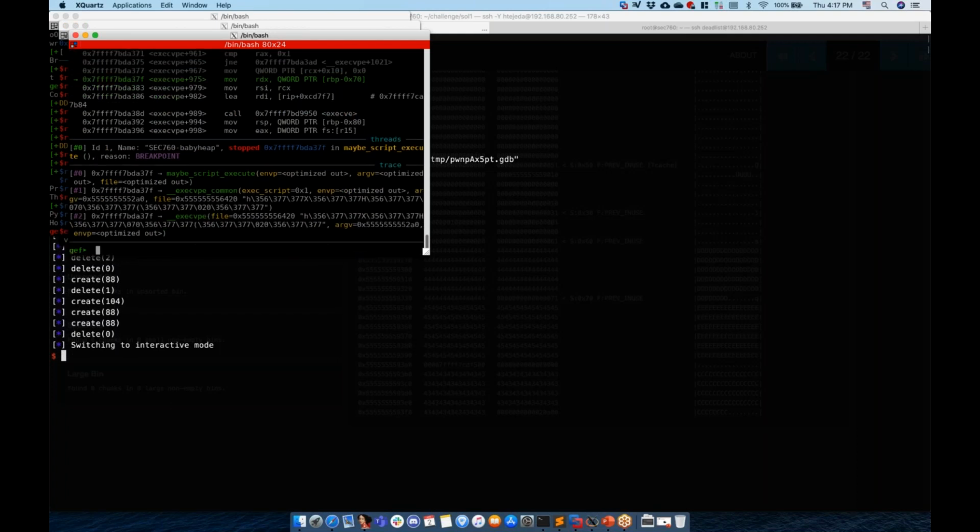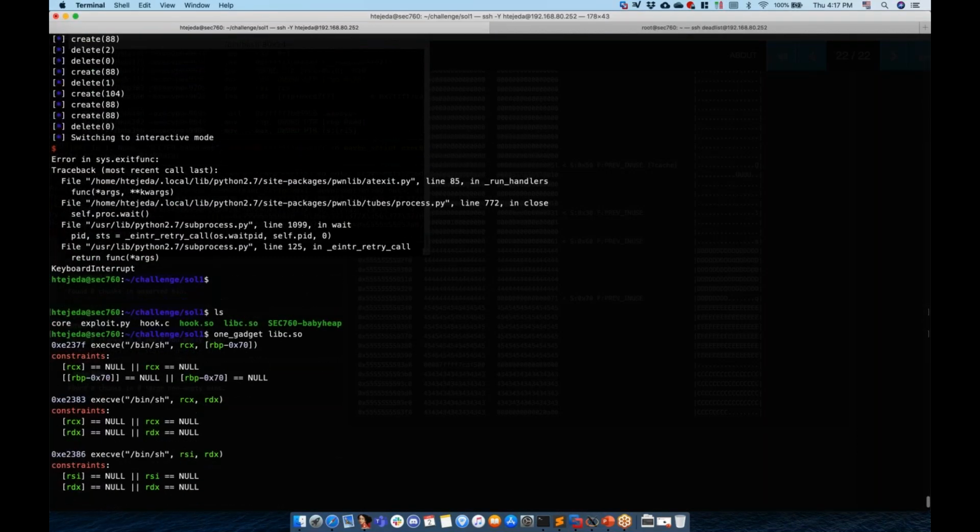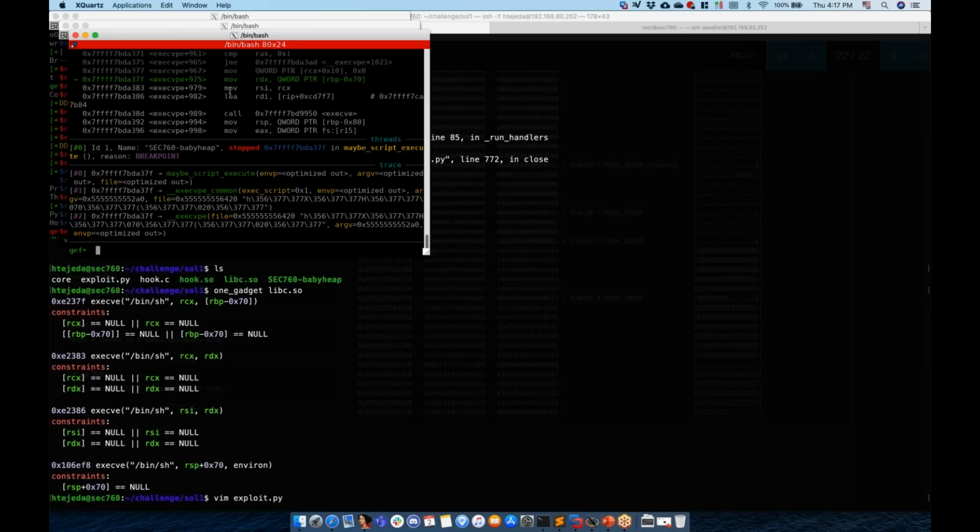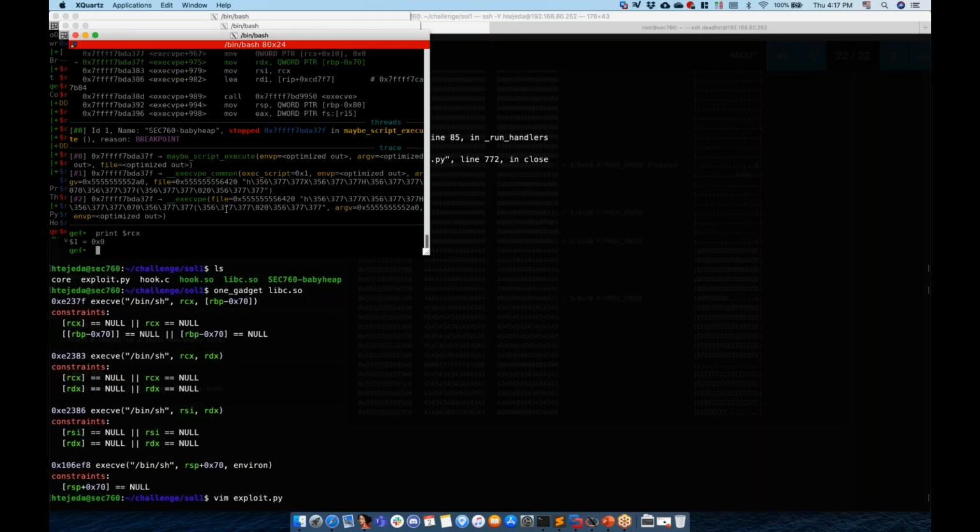Now let's confirm if all these constraints are met, if it actually will succeed. So the first gadget is telling me that RCX must be equal to null. That's true. RBP must be equal to null as well. RBP minus 70 hex.